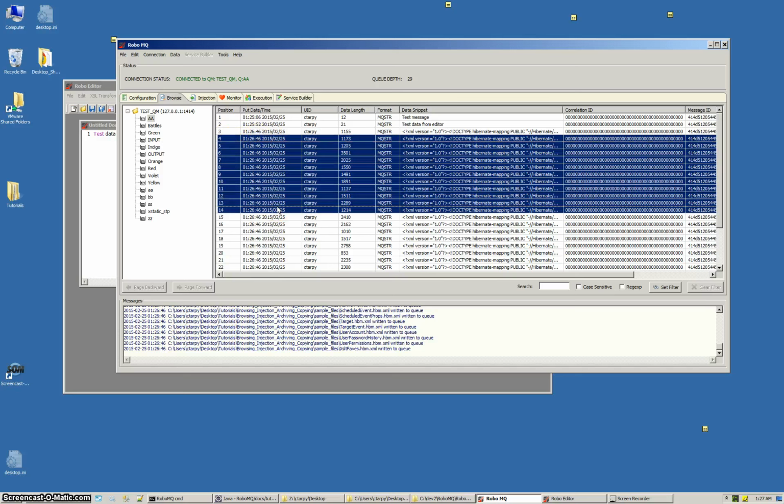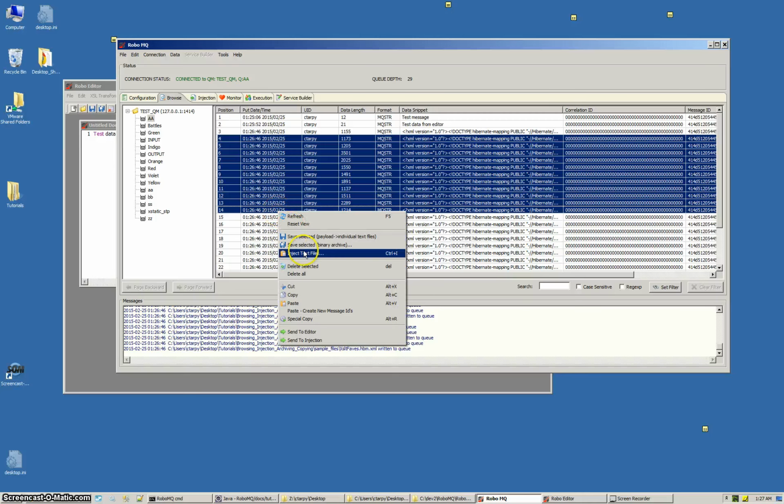So we can either select a bunch of messages like this, and then we can save selected as a binary archive. If you want to save them as individual XML files, that's possible as well with this option.